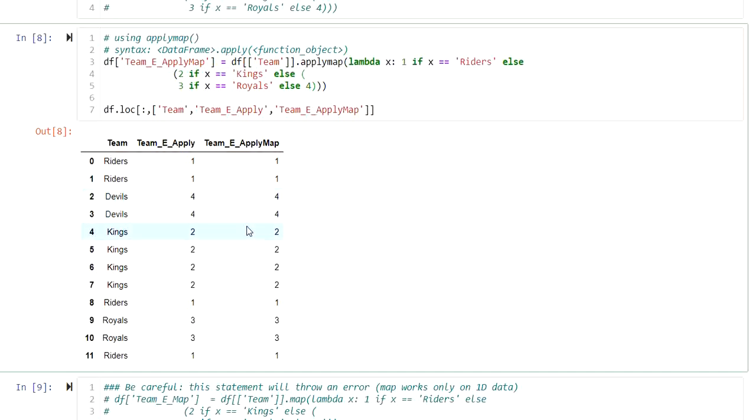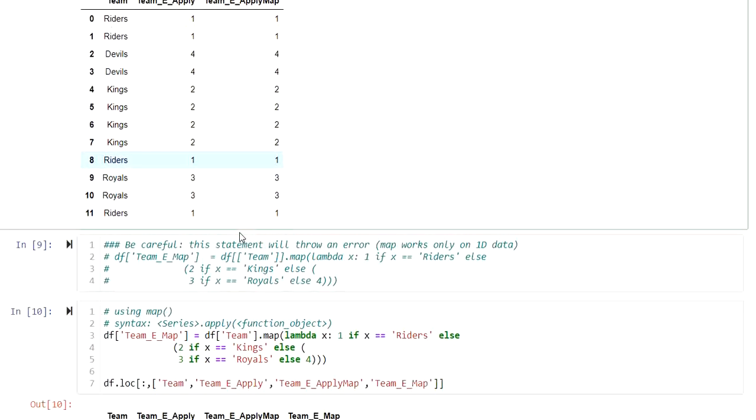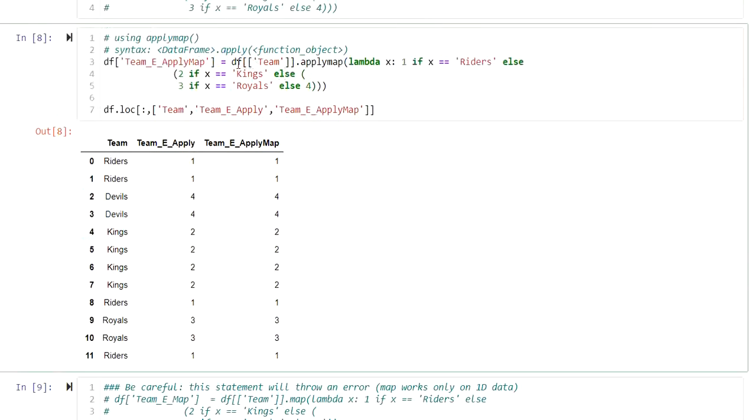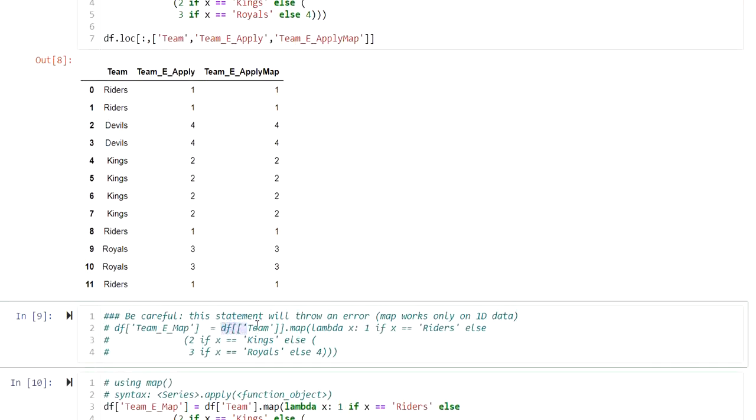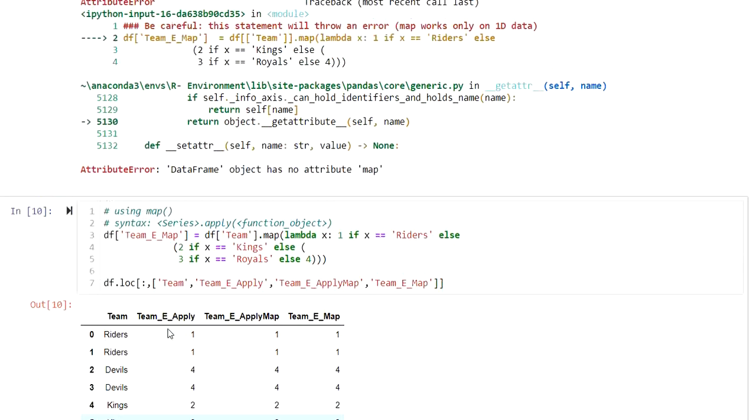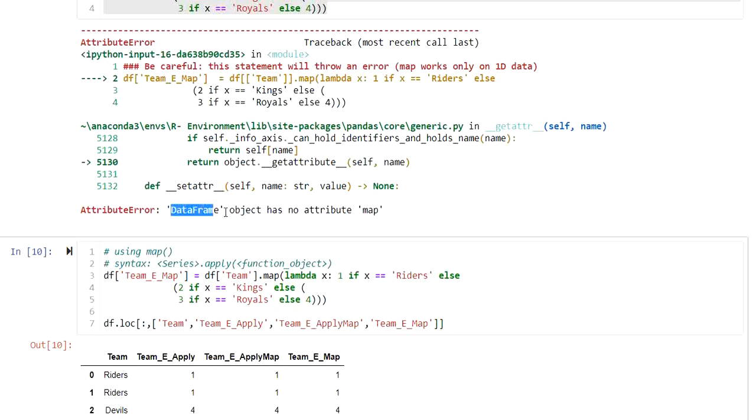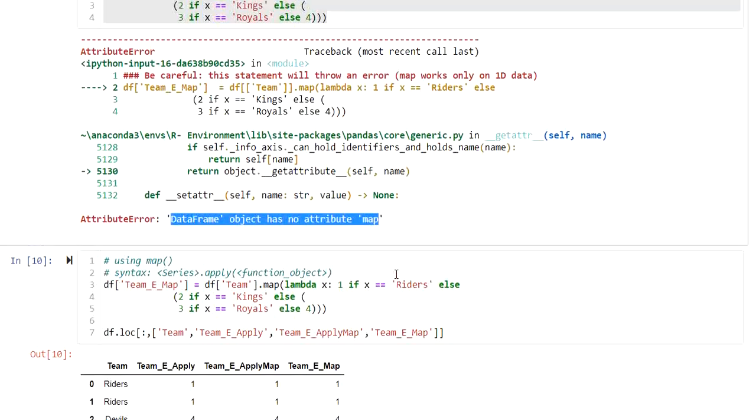Okay. Now, let's see how we can achieve the same with map. Here if you see the error code, I am selecting my team column as a data frame object. On that, if I call map like how I'm doing here, I'm going to get an error. Let me show that to you. Can you see what the error is? It says data frame object has no attribute map.